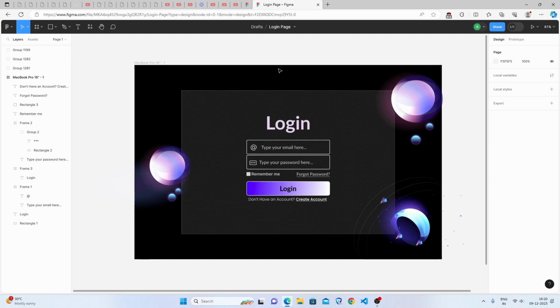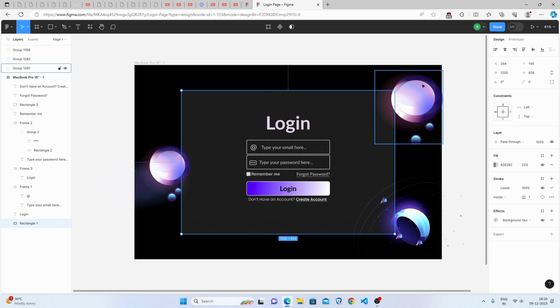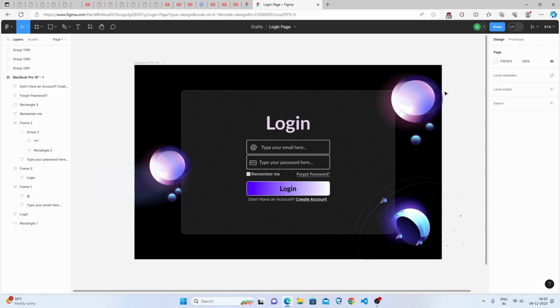Congratulations. But a little mistake that we have, not a mistake, but the missing part is we have not added the corner radius. Let's add it to 20. Let's try it out. So we are completely done with our login page.